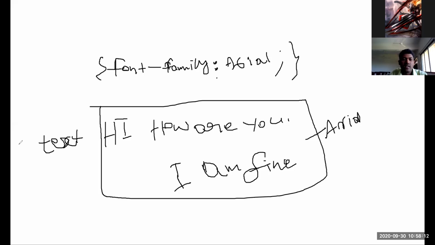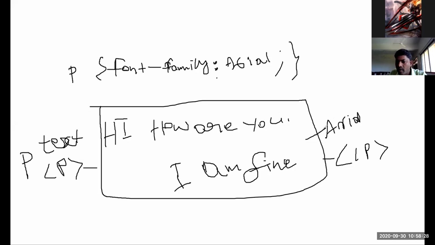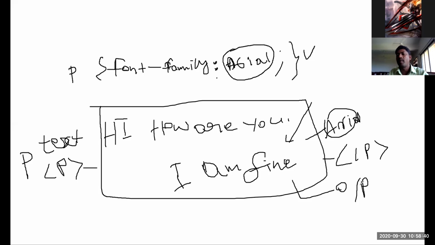This is a paragraph, so you keep a paragraph tag here. In the programming, like this, open the paragraph, then close the paragraph. You applied Arial for this data, so you keep the font family as Arial. Then when you execute, your output text appears in Arial format only. Getting my point? Have you all understood? Yes, sir.